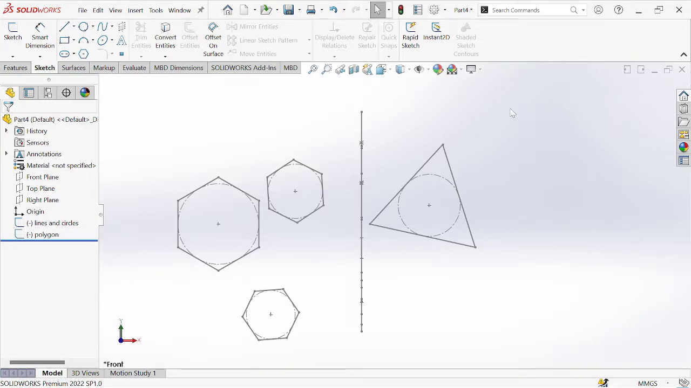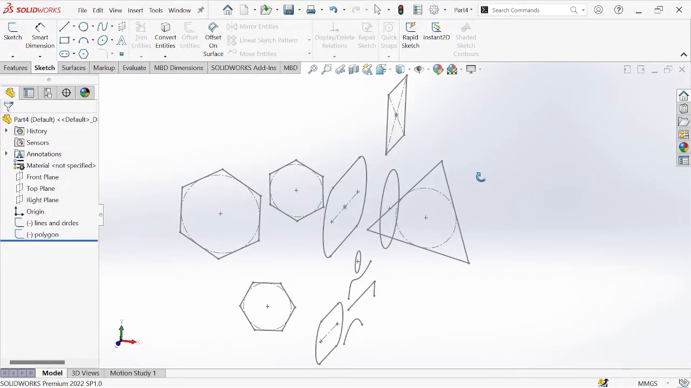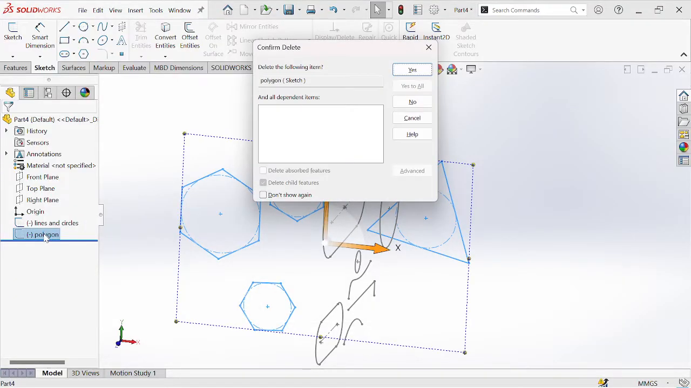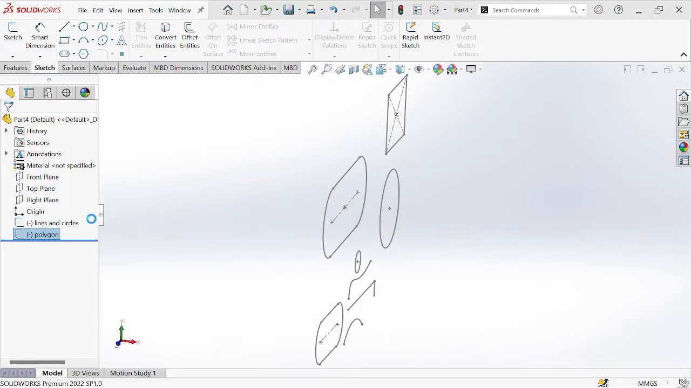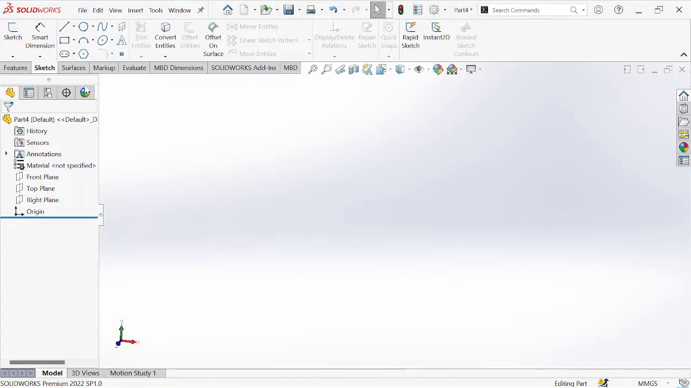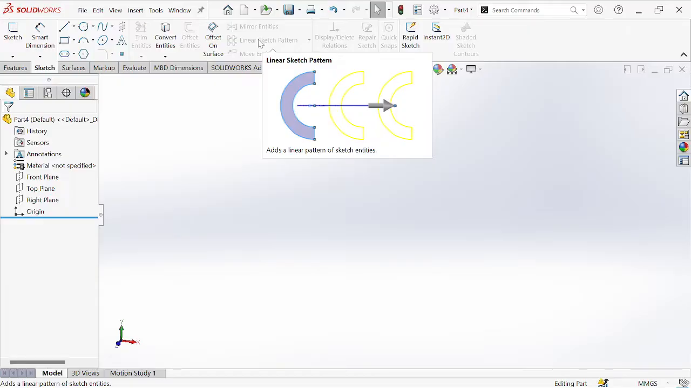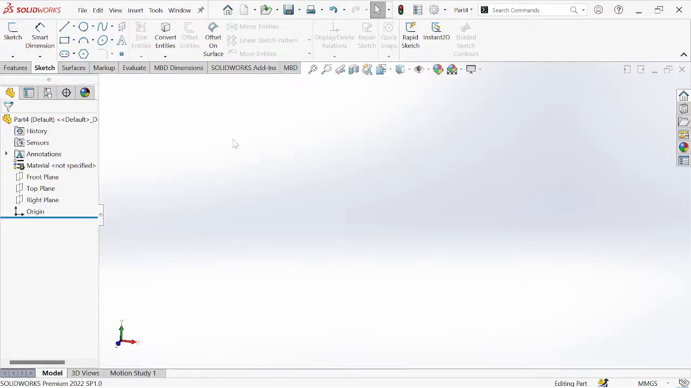Yes, let's look at chapter 3, how to edit these 2D sketches I talked about. So let me delete them, and I'll show you how to edit them. Mainly, I'll look at smart dimensioning, mirror entities, the linear and circular pattern.